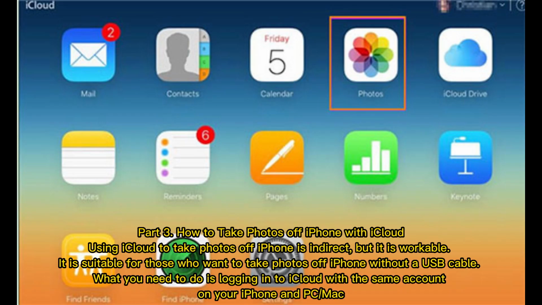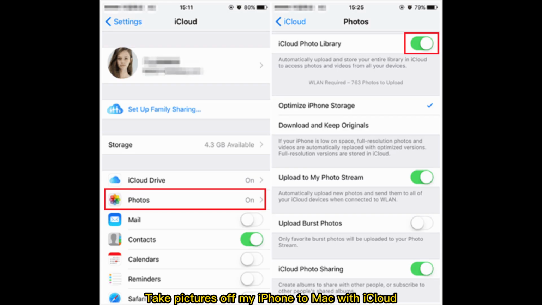Part 3. How to take photos off iPhone with iCloud. Using iCloud to take photos off iPhone is indirect, but it is workable. It is suitable for those who want to take photos off iPhone without a USB cable. What you need to do is logging into iCloud with the same account on your iPhone and PC or Mac. Take pictures off my iPhone to Mac with iCloud.